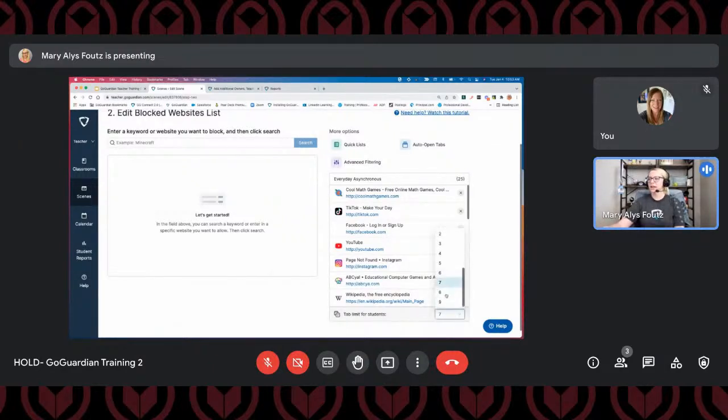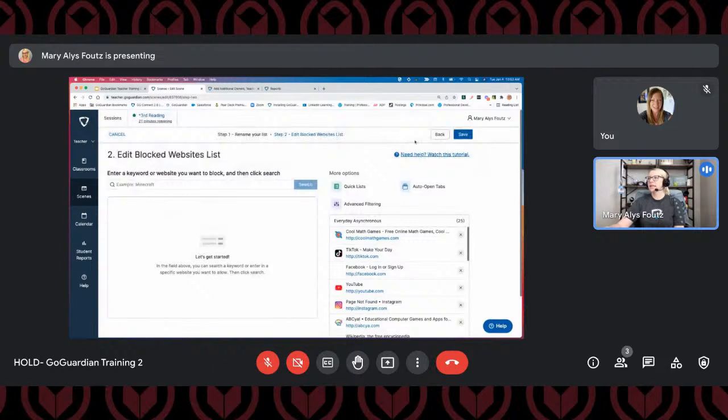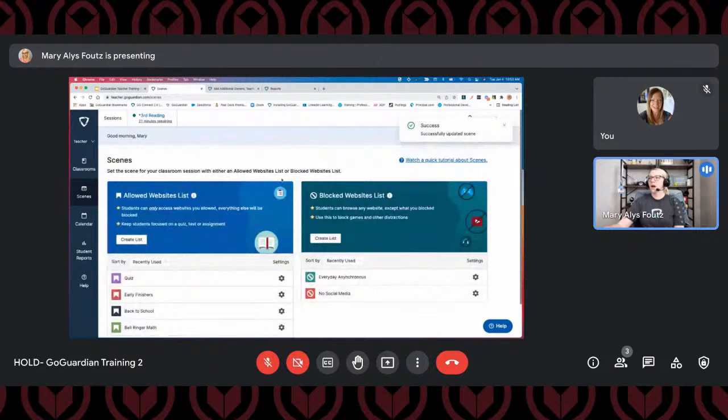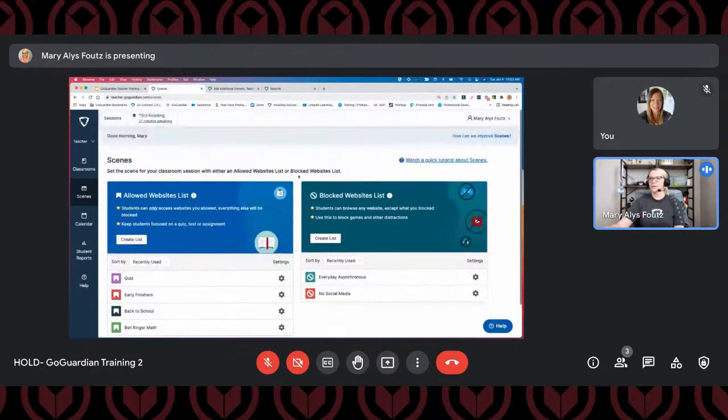You can adjust that, make a max of 9 if you would like, and that would eliminate that happy clicking, 20 tabs, 30 tabs open at any given time for students. Back at the top, again, tutorials on this side if needed, and I'm going to click Save. So I've got all of my scenes ready to use. I've got my list formed, so let's go use them.